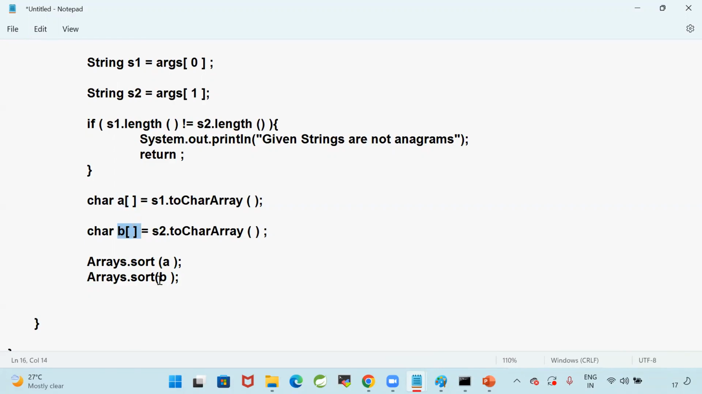I am sorting Arrays dot sort of a, Arrays dot sort of b. Now these character arrays are sorted. Now we can check Arrays dot equals a comma b. It will give us a Boolean flag. You can keep any name, Boolean flag. If the flag is true, anagram. If the flag is not true, not anagram.